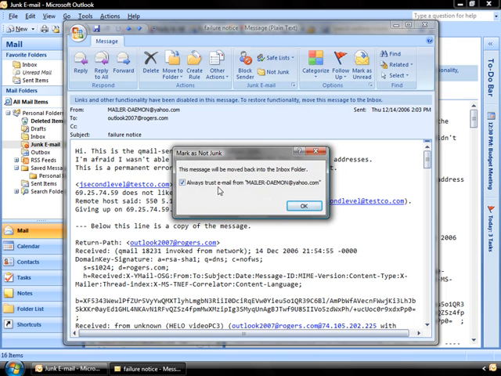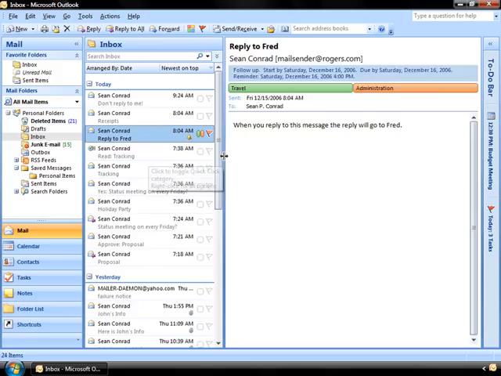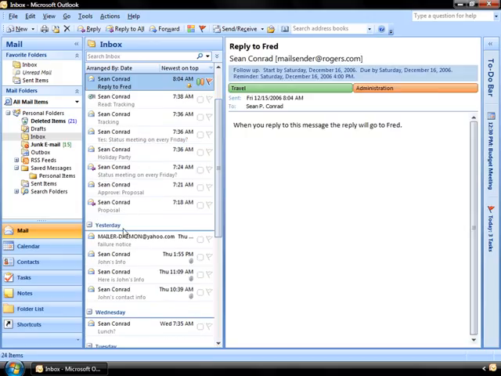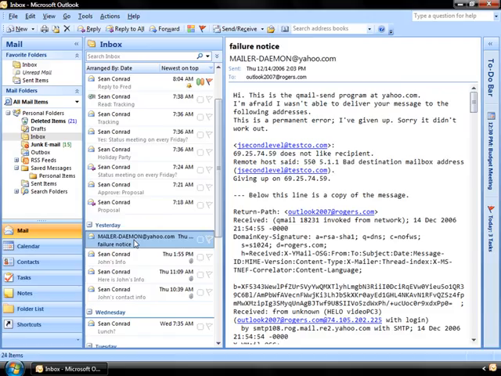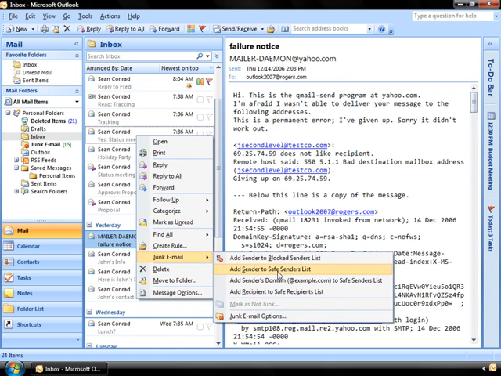When you do that, it asks you if you would like to always do that, and it's going to move the message and put it right back in the inbox folder. So now when I go back to the inbox, I can find that message in here. And there it is. In addition to the options when you open an email, you can also right-click on an email message and use the junk email options here to do some of the same operations.